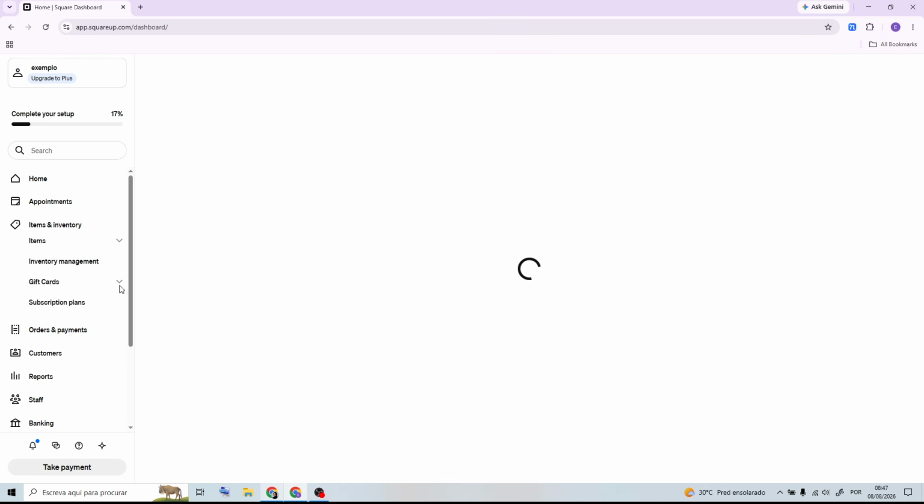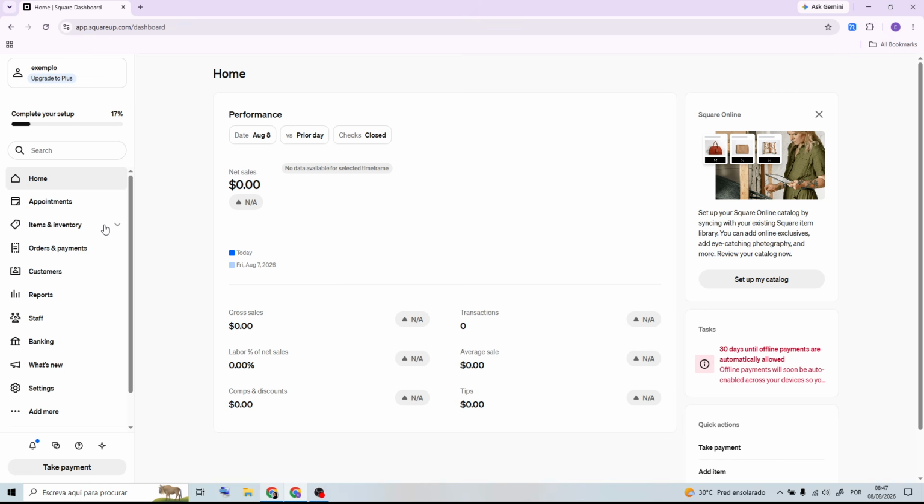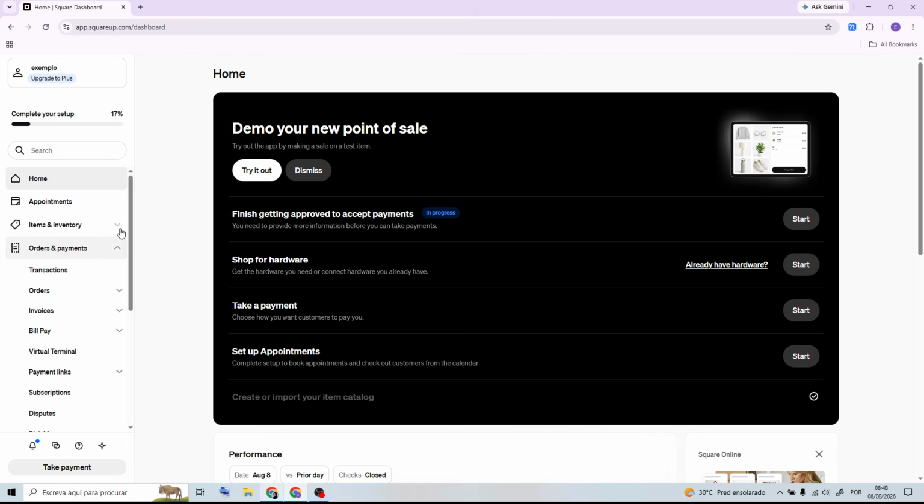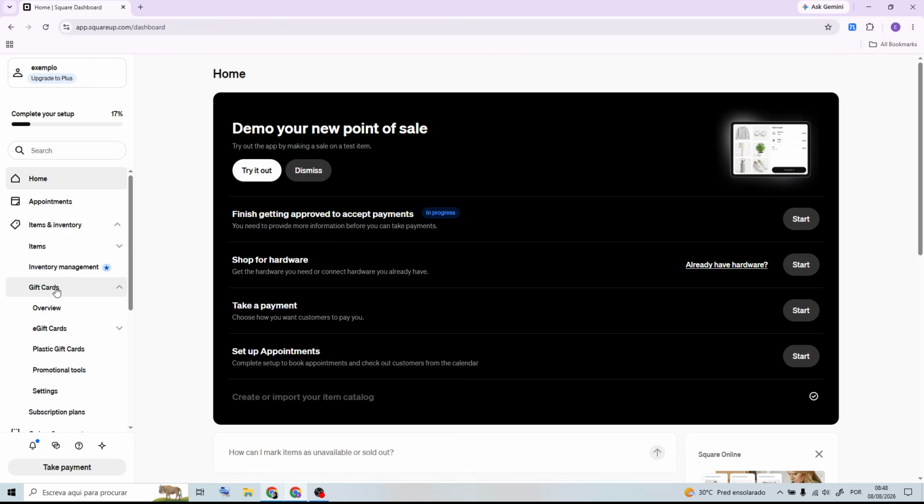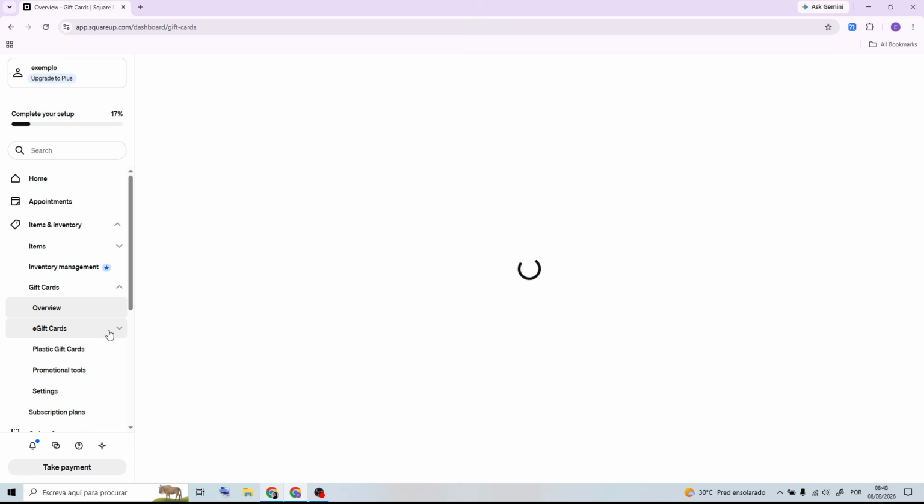Now, promote your gift cards by adding them to your online store, sharing the purchase link, or displaying physical cards at your checkout area. When a customer purchases a gift card, Square keeps track of the balance and allows the recipient to redeem it at your business. Finally, monitor your gift card sales and balances from the gift card section in Square dashboard.